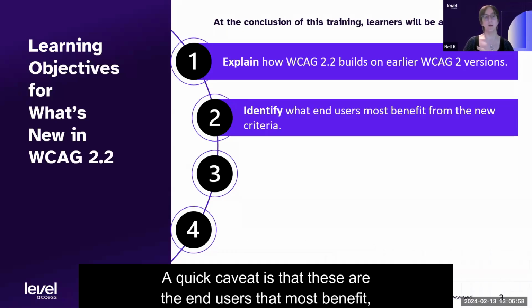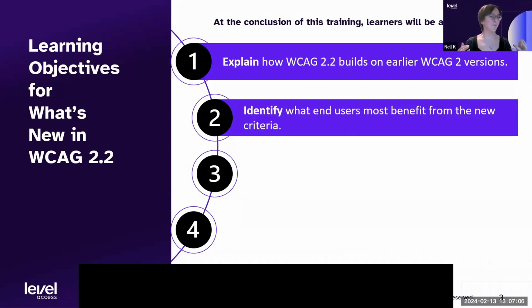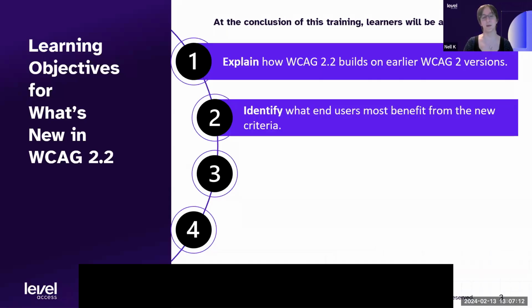A quick caveat is that these are the end users that most benefit, not the only end users who benefit, because as with most things accessibility, a lot of these improvements, a lot of these criteria benefit a lot more people than just the intended target group.